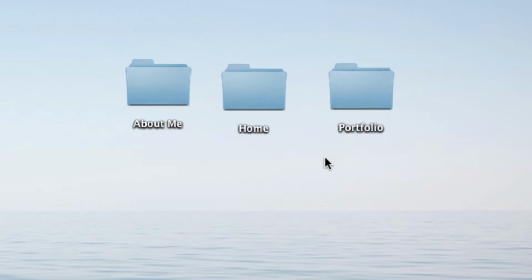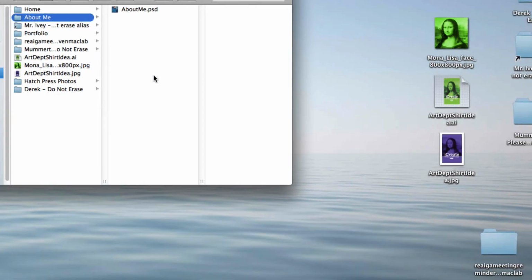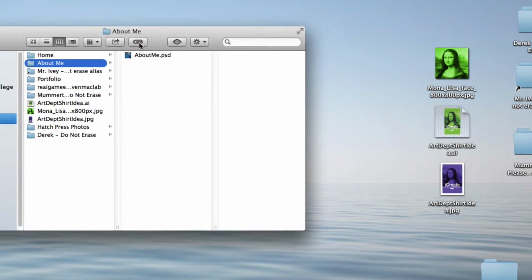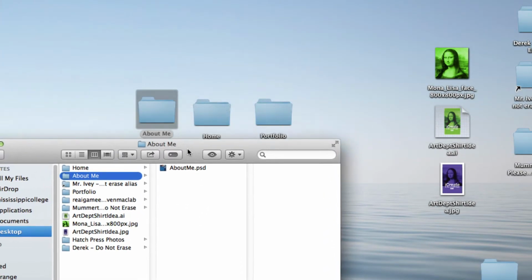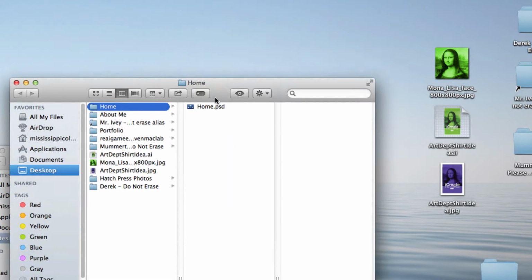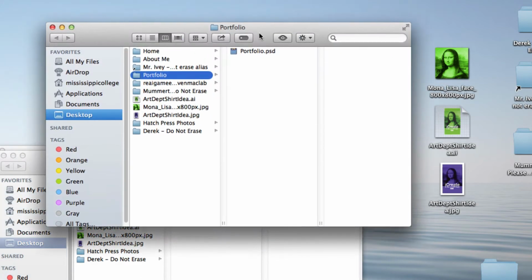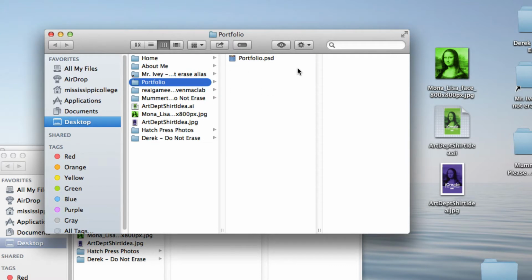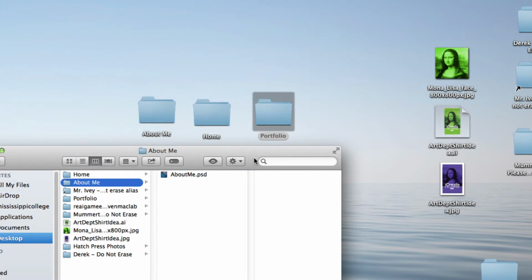Okay? So they're not saved in one folder. In my About Me page, or my About Me folder, I've got my Photoshop document in there. In my Home folder, I've got my Home Photoshop document. Same way for the portfolio. So each one has its own separate little page inside of it.